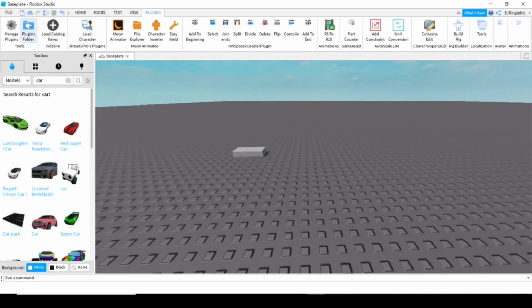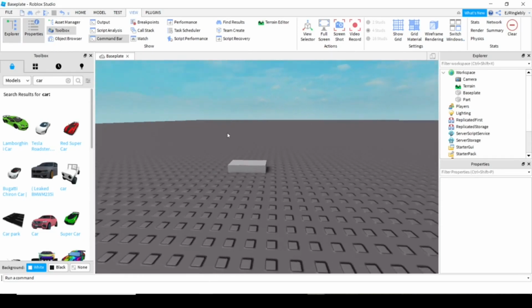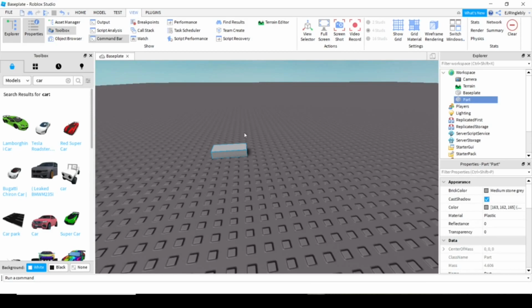Okay, so first of all, I'm going to show you the basics of your Explorer. So I want to edit this little block here. I'm going to click it and you'll see it's highlighted on my Explorer. You've got your workspace here, which is where I keep all my models. So you can click the part, you've got the base plate and the part, because the base plate is the thing that the part's standing on.